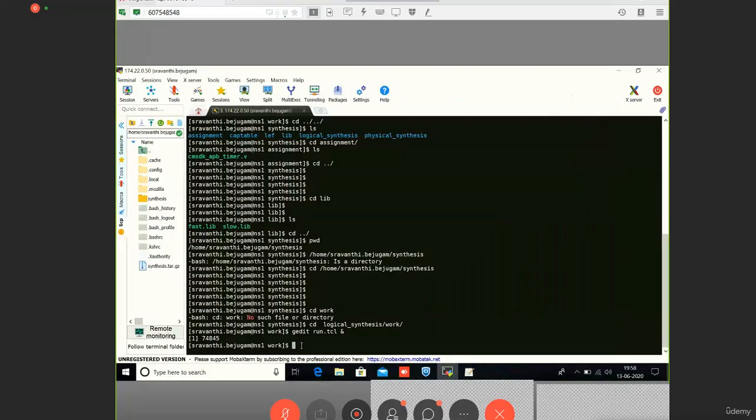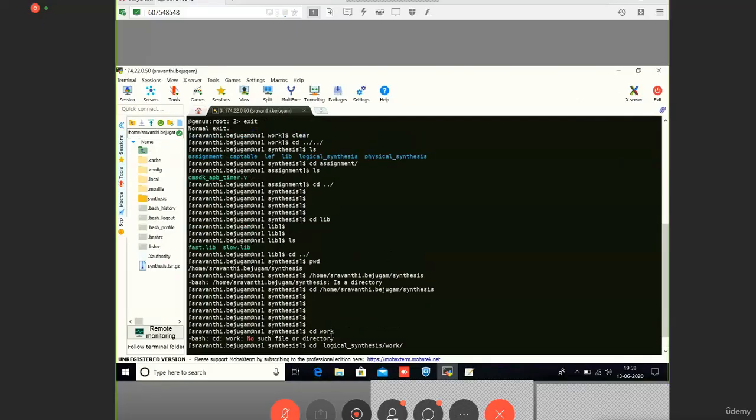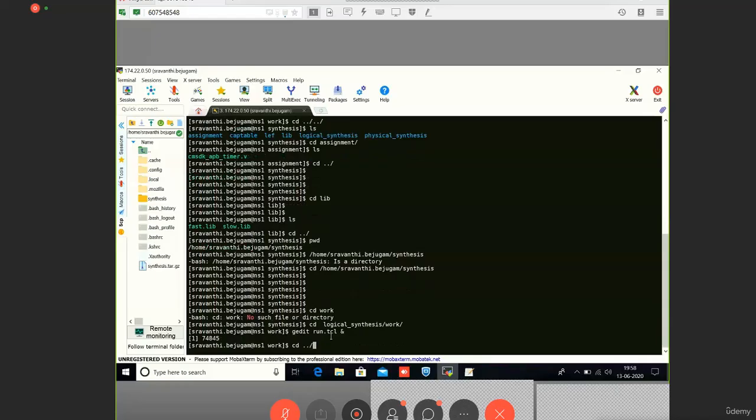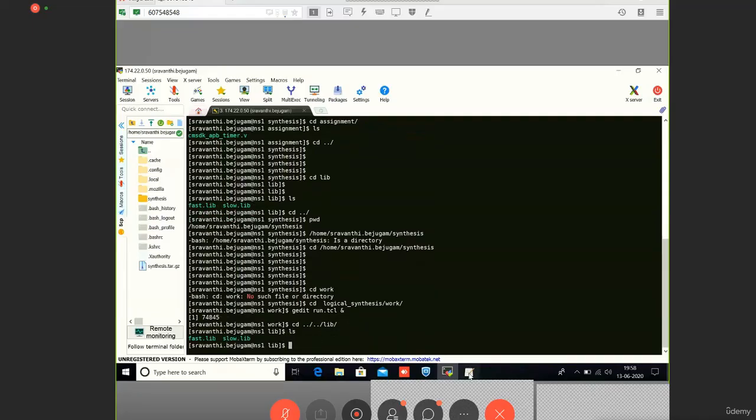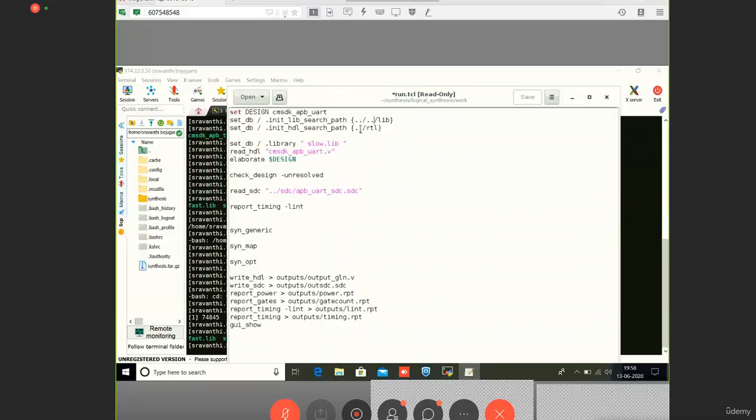Now I am in work. I have to enter two levels back, that means I need to change the directory two levels back. So I need to give dot dot slash twice, and inside that I have a lib directory. Now I will be inside the lib directory, and here you have the library files. From here I have set the path. So from the work directory two levels back, inside lib I have a file called slow.lib.